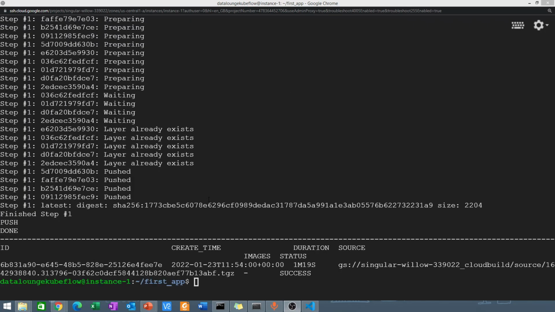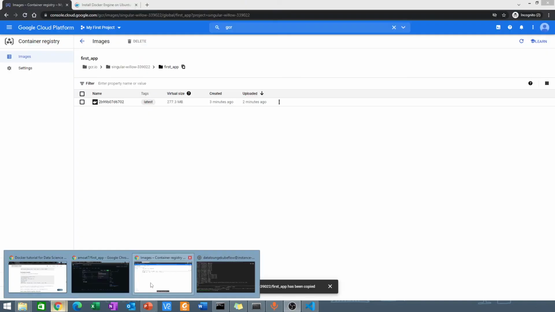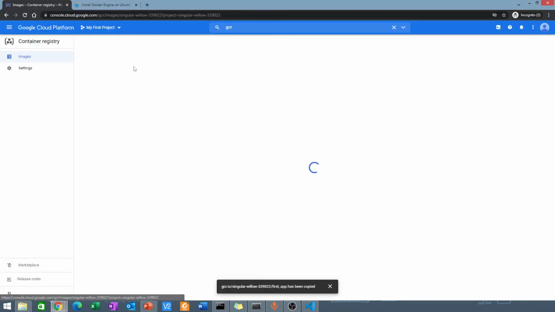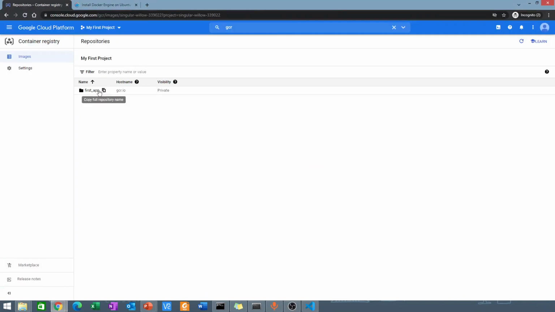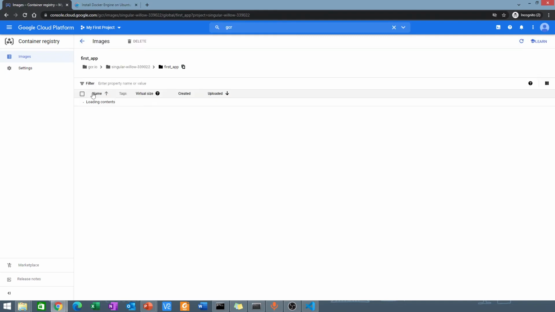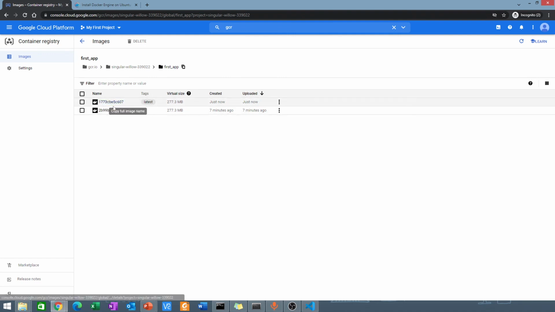Okay, so the push is done. And then let's go back into our container registry. So here, first app. So you see now we have two images, right? We have one that was built 7 minutes ago, that was the first image that we built that had the error, and then we now have the latest one.